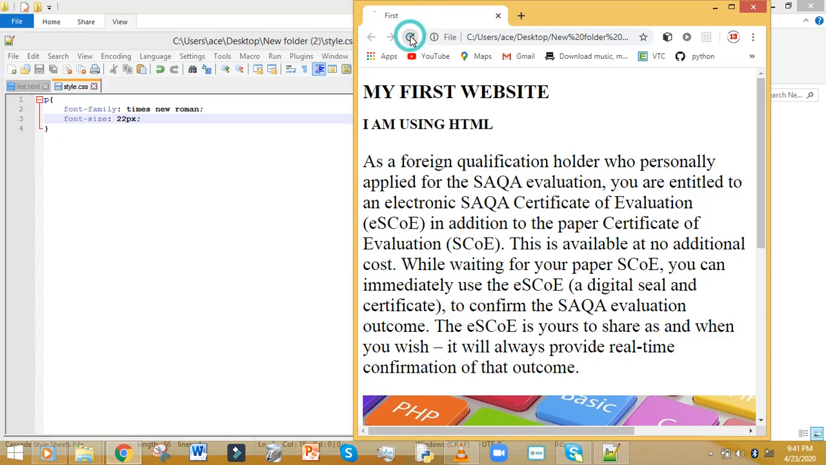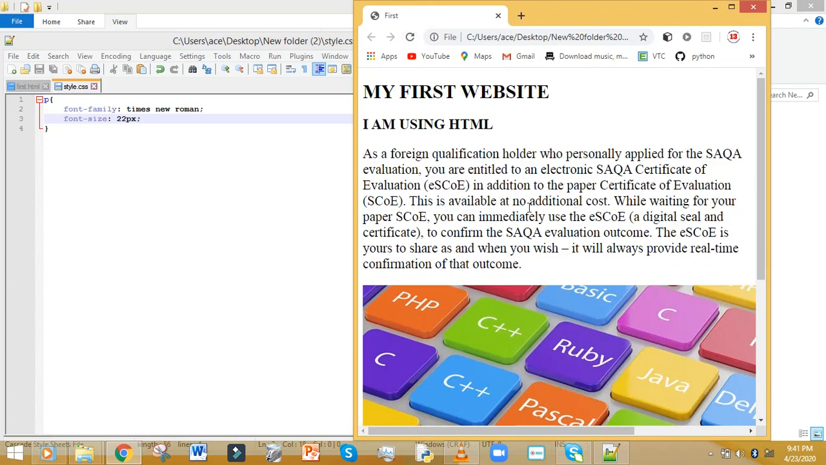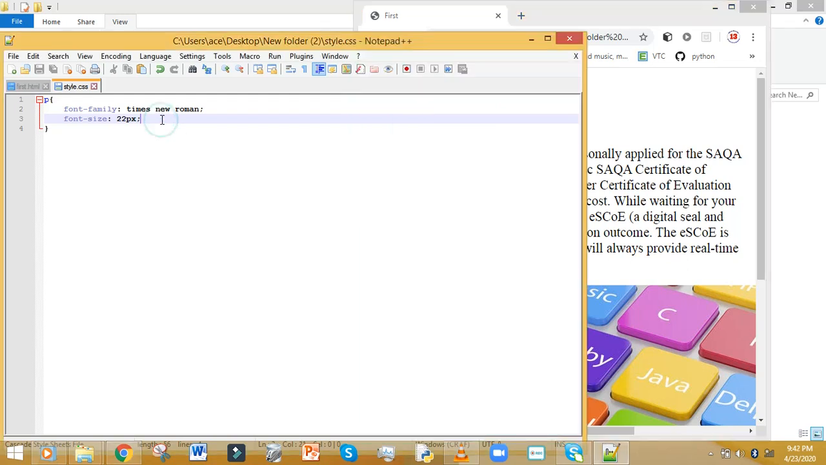Okay, so that was font size. Okay, so this is better now. But it all depends on your specifications. Okay, and then the next thing that we're going to look at is font style. For example, if you want bold, if you want italics, so I'll put italics.